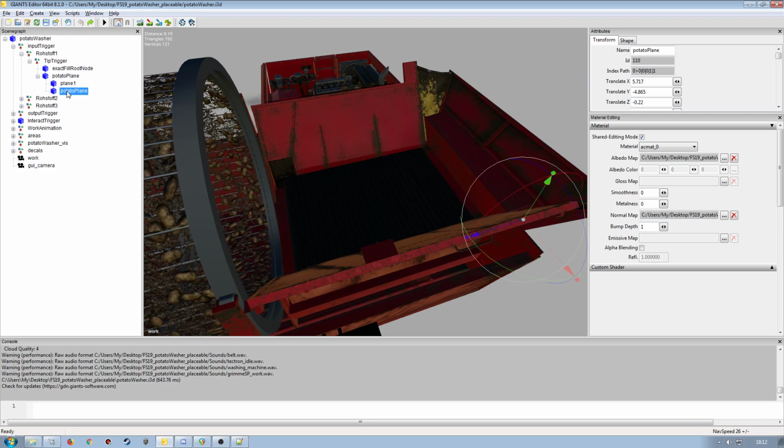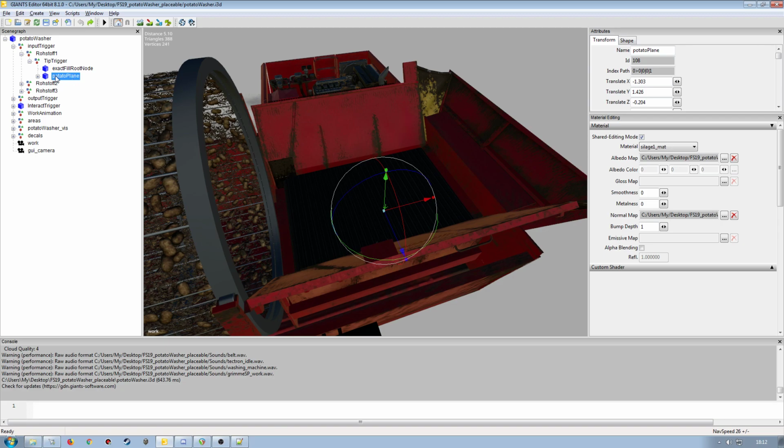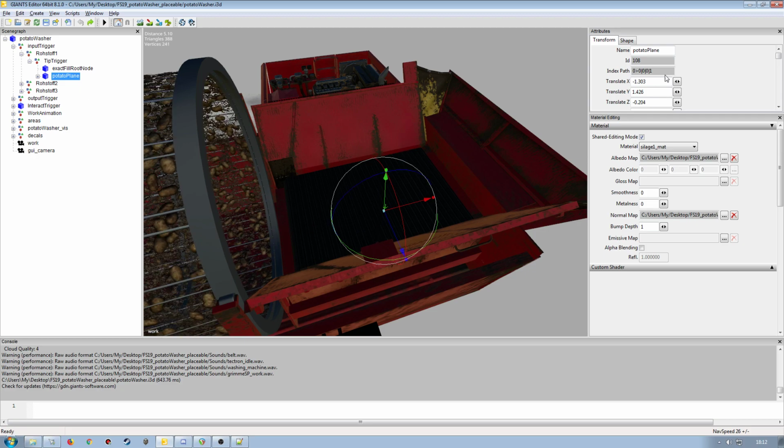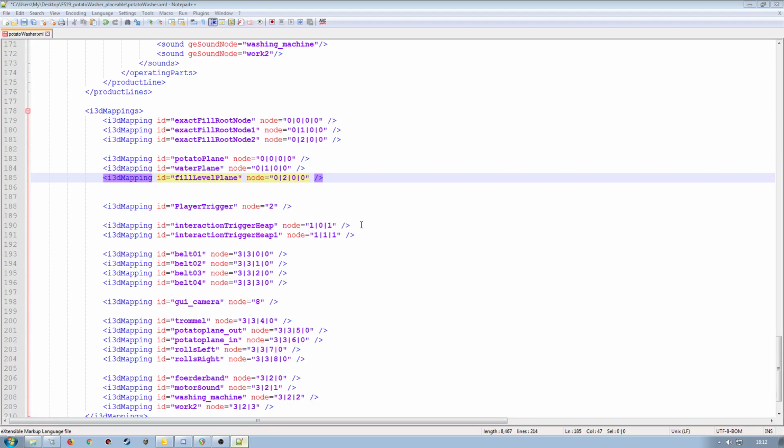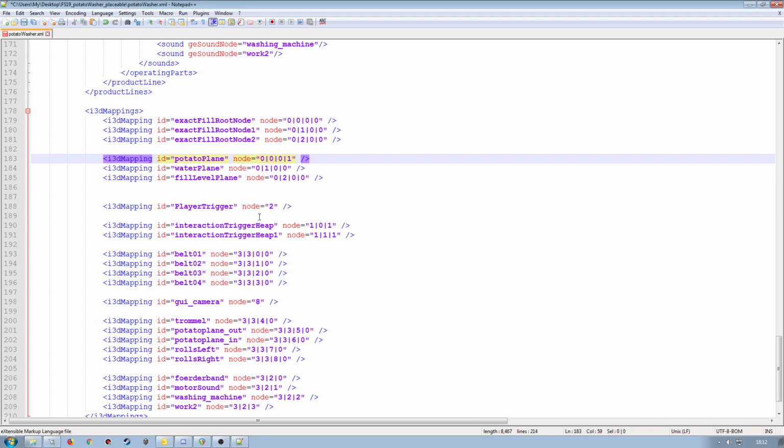So if we set this up correctly, then what we'll do is use this main parent structure here to move all of them as one unit. So we take the actual index path, just the last set of numbers after the greater than sign. So we're going to take that from there, make a copy of that, come back over into our XML, and then for the potato plane here, we're just going to paste that in.